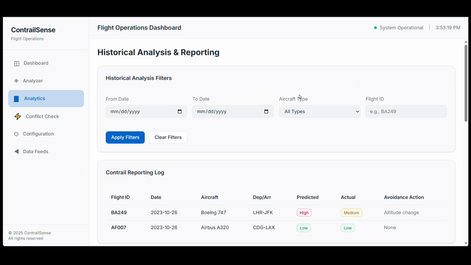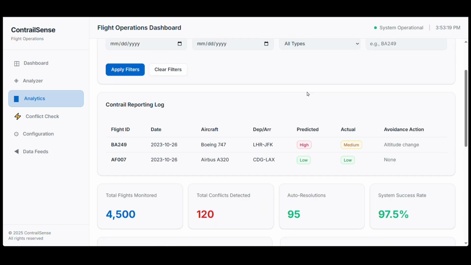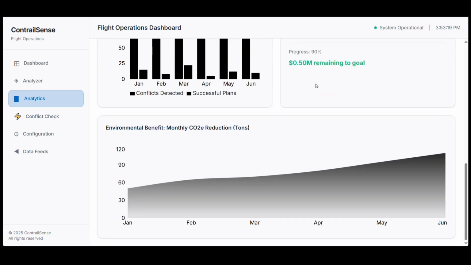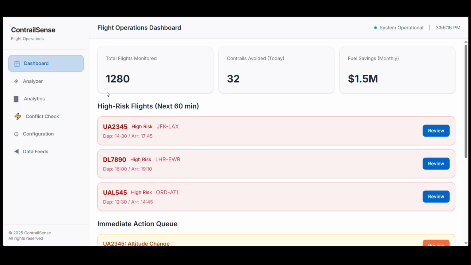Then on the analytics page, we can see our team's work paying off. The chart shows the contrail reduction goes up and the avoidance cost stays low because the new route was smartly optimized. Clear Sky is a fully functional prototype built for this hackathon.